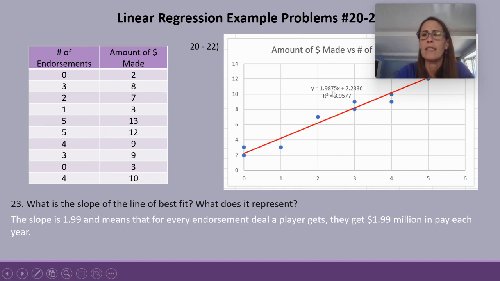So up here we can see it's the number in front of X and it's approximately 1.99. And it means that for every one endorsement deal, those are the X variables, so every one endorsement deal a player gets, how much money they make goes up by 1.99 million each year.